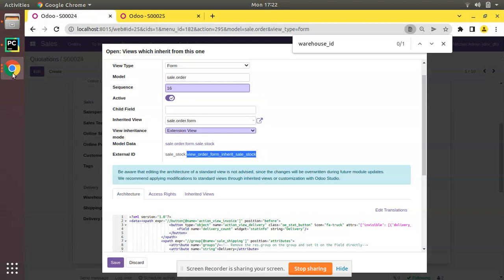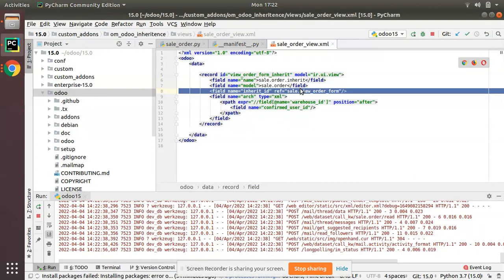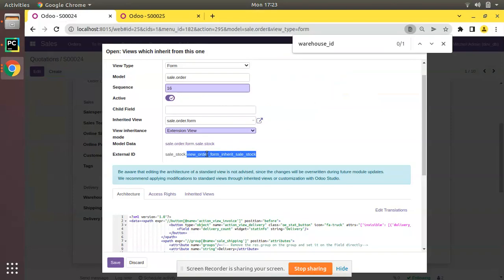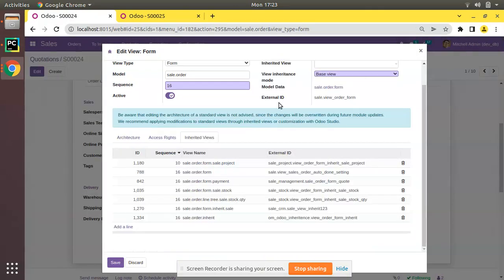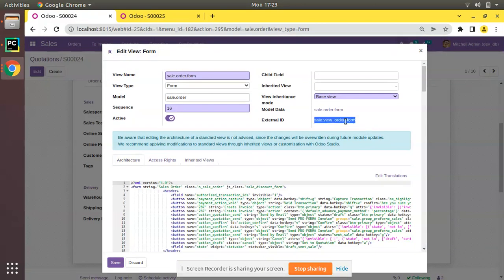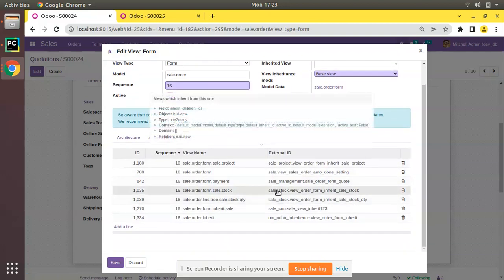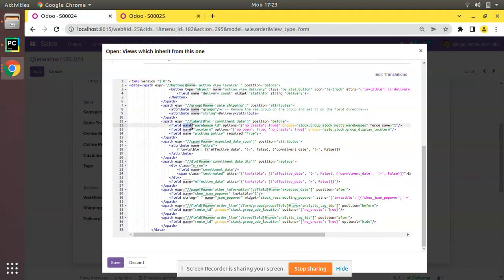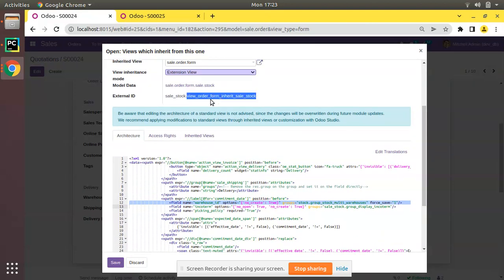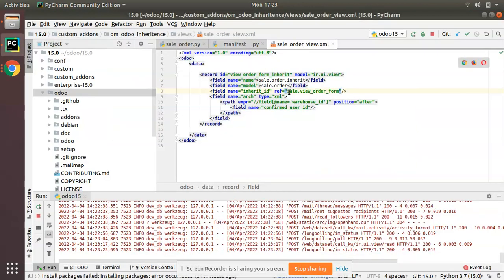so from this view that field has been added. So what we have to do, instead of inheriting the original view, you have to inherit this inherited view in the sale stock module. So you can see in the original view we don't have the warehouse field. That's why you received the field cannot be located in parent view error. That field has been introduced from this file. You can see warehouse ID. So in that case you have to inherit this file. You have to copy this and put it here. Instead of sale view order form, you have to inherit this view.